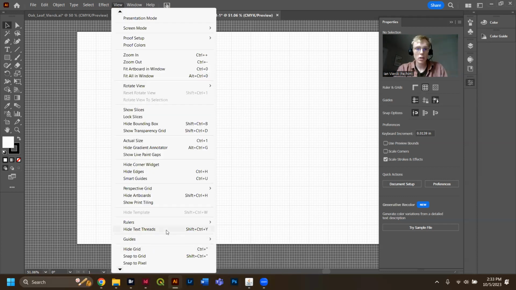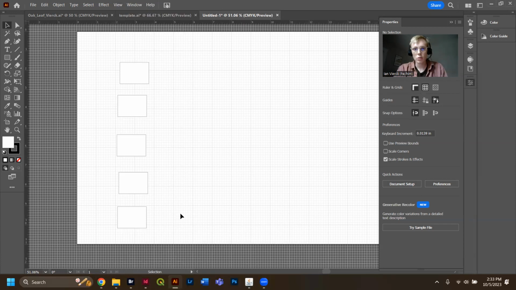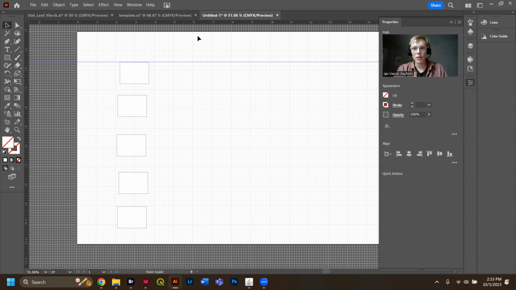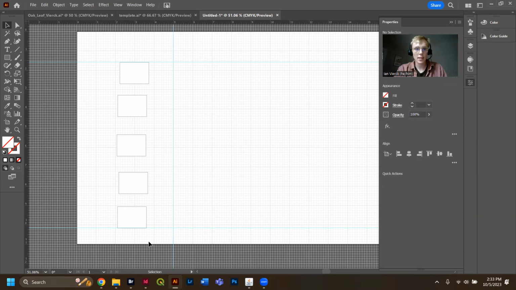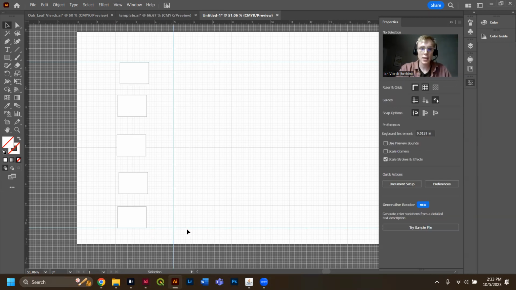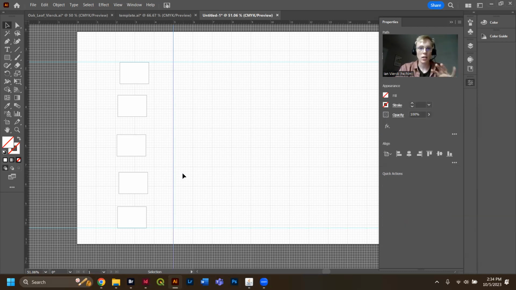So View, Rulers, Show Ruler. And this will open up a ruler along the edges of your screen. And from the ruler, you can click and drag and make your own guidelines. And so what I can do is make my own guide of where I want the very top and bottom of each rectangle to be. And we can call this guideline our center line.